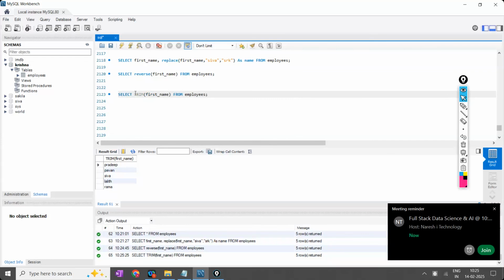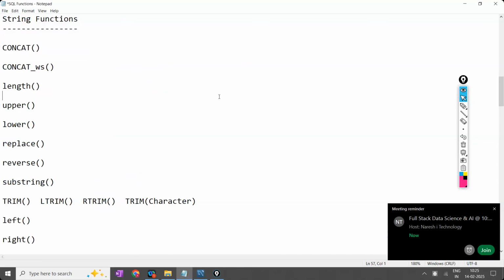So like this, we have different types of functions within SQL. Is that clear, guys? All these things I'm going to upload for you and you can practice.